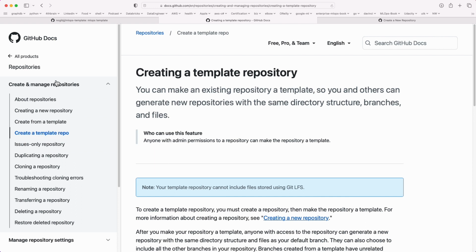There's some additional documentation from GitHub called creating a template repository, and you can actually use this in the future to make changes if you'd like to when you're making your own repository.